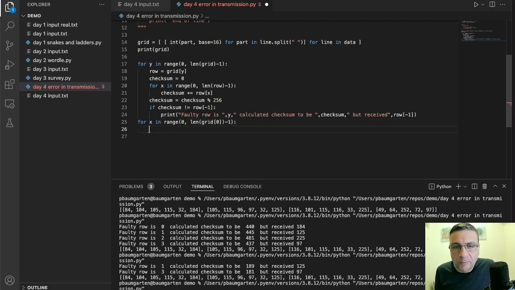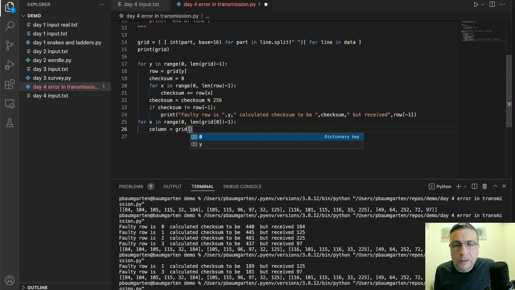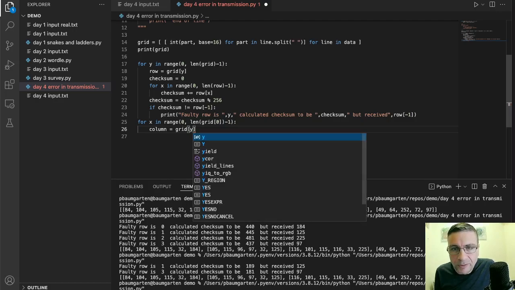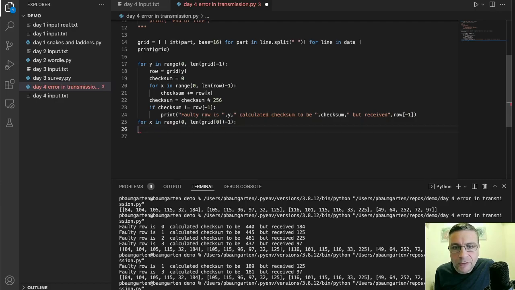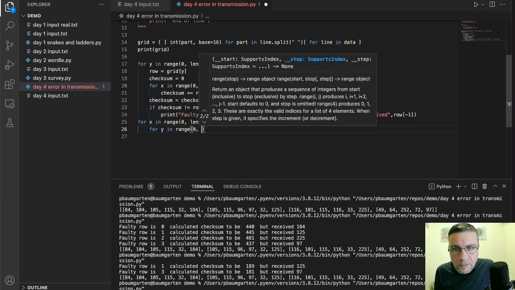All right, I want to go up to, but I don't want to include the last column, so that's why I'm taking 1 off of that. And then the column is grid. Okay, so this is the part that I have to do slightly differently because I don't have a y value just to plonk in here. So let's just do it manually. Go through every row in that column, except for the last one.